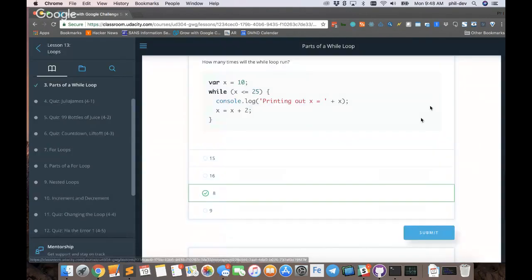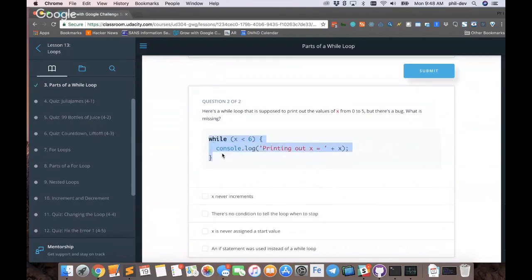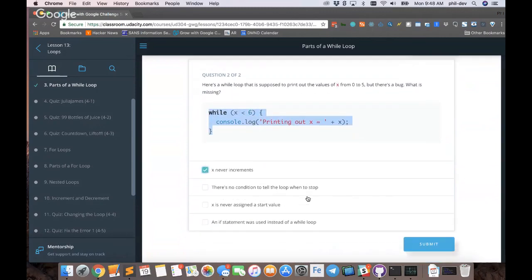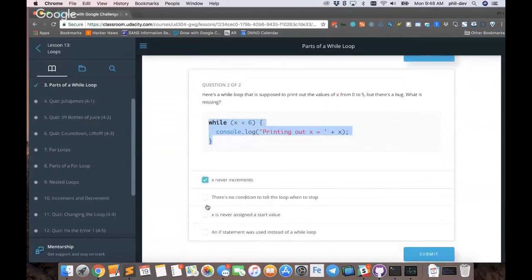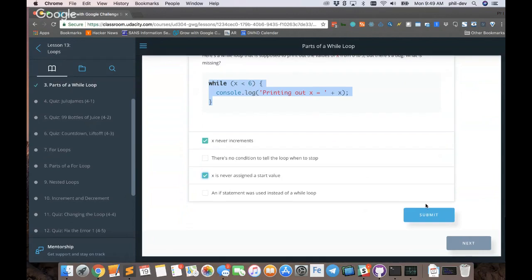All right, let's go to the next one. Here's a while loop that is supposed to print out the values of x from 0 to 5, but there's a bug. What is missing? It's missing a way to increment x. X never increments. It's also true that x is never assigned a value. There's no condition to tell the loop when to stop. Well, there is a condition, while x is less than 6, but x will always remain less than 6 because it's never incremented. So submit that. Okay, next.